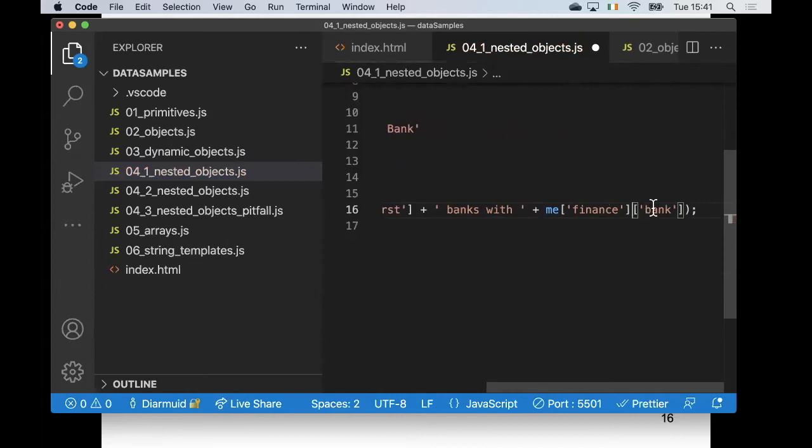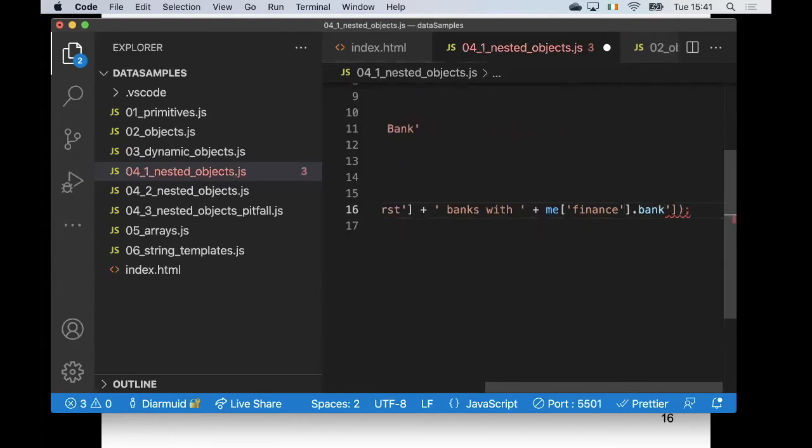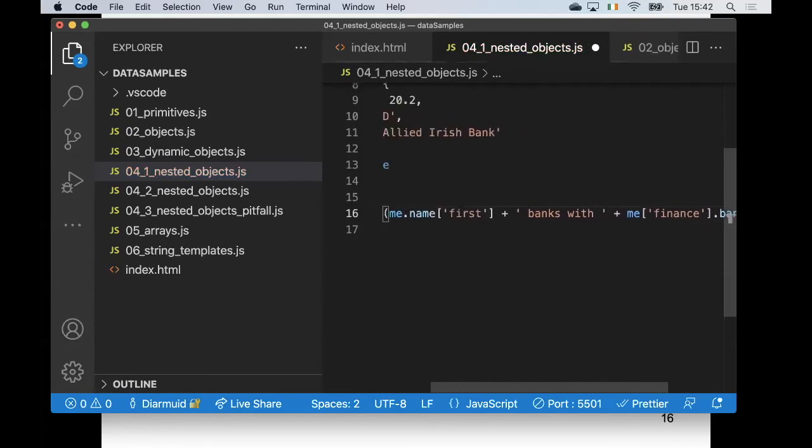And you can mix and match them any way you want to. So instead of doing subscript bank there, I could have said dot bank. And that's going to work as well. So you can mix and match them.